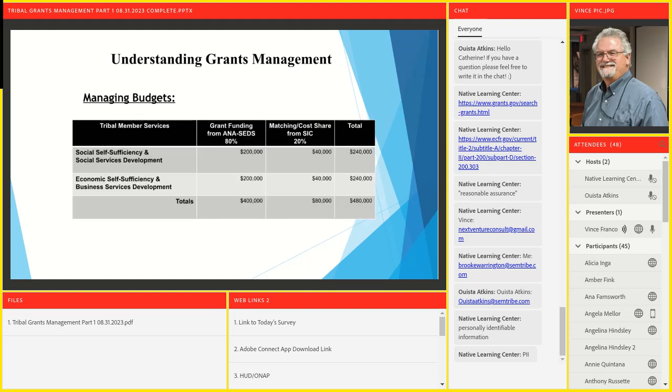Talked about budgets. This is more grant writing, but of the example we gave of the notice a couple slides back, managing budgets, this is just a breakout of the two areas that particular SEEDS grant provides for: self-sufficiency in social services and economic self-sufficiency. The SEEDS grant would provide 80% of the funding and gives you the dollar amount. The maximum is $400,000, and there would be the matching. The tribe or the TDHE or whatever would have to put up 20%. In this case, $80,000 if they wanted to get the full 400.